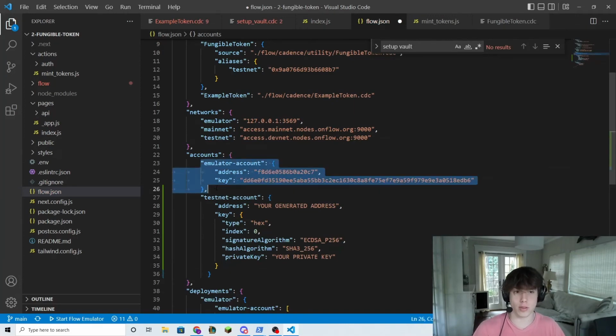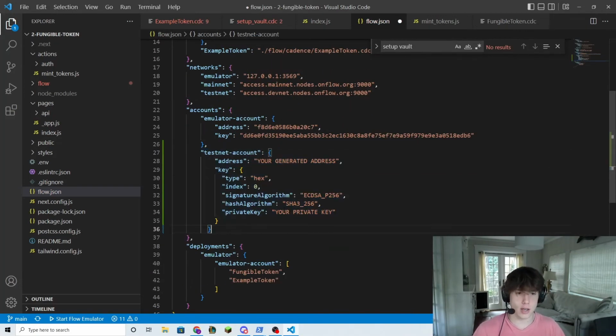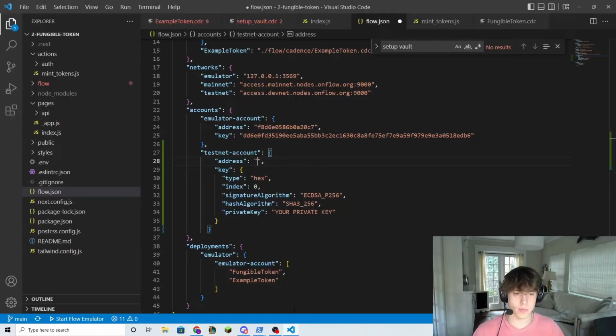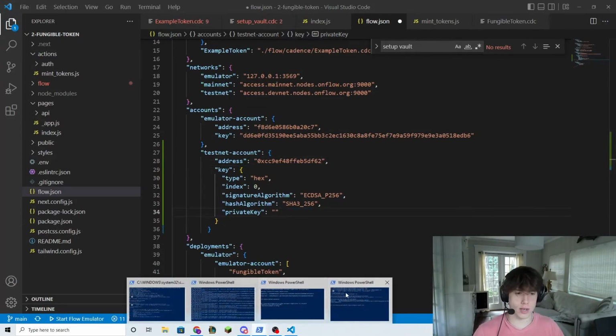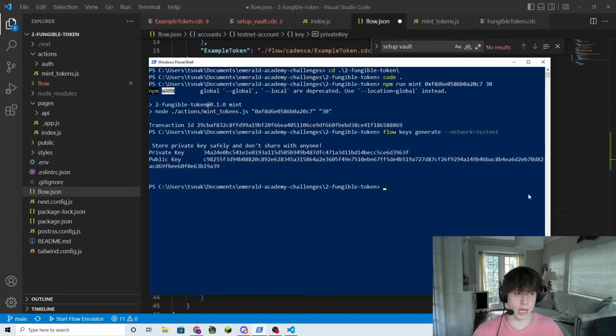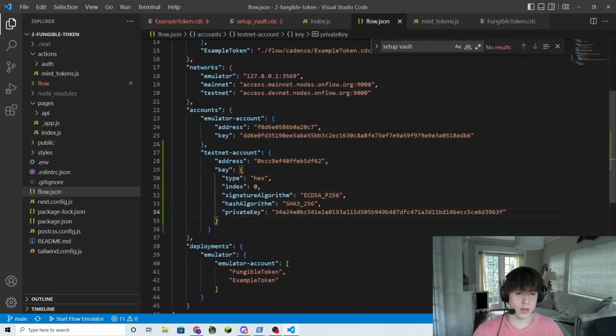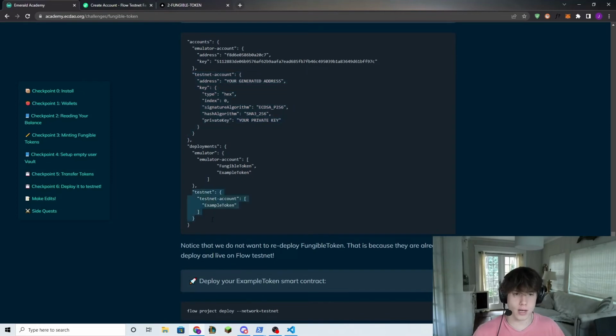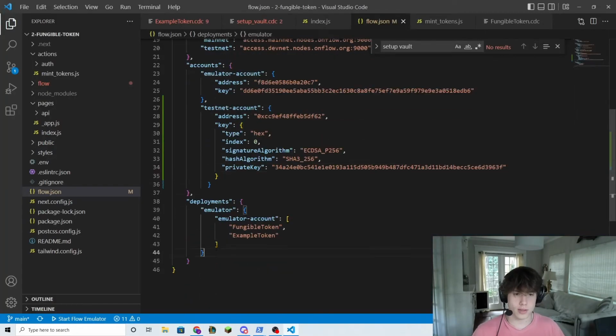This was for the one we used on the emulator. This is for testnet. We need to put our generated address, which is the one that we just made. I'm going to paste that there, and then our private key. Our private key is the one that we generated here that matches the public key. Let's copy this, paste it right here. All right. And now if we go back, we need to also add this testnet object. Let's take the testnet object, add that right there.